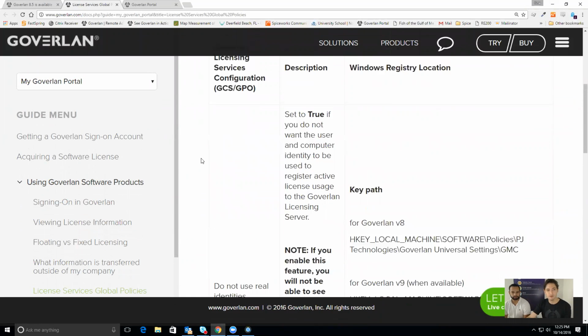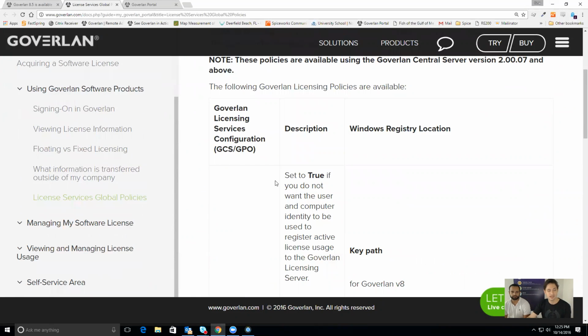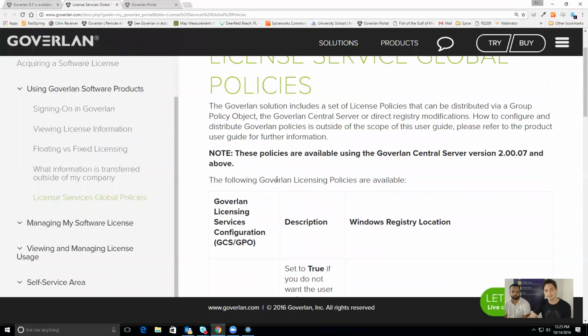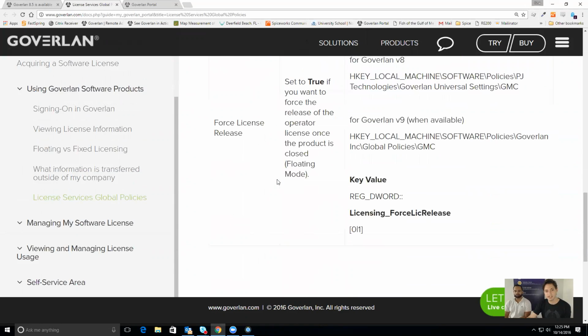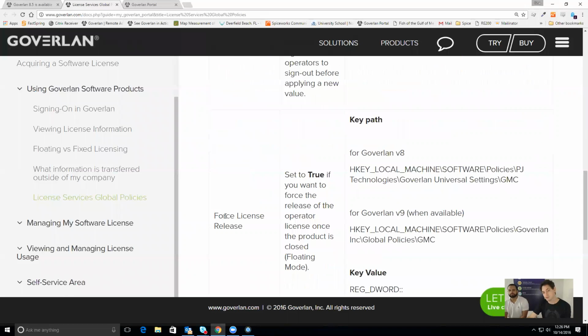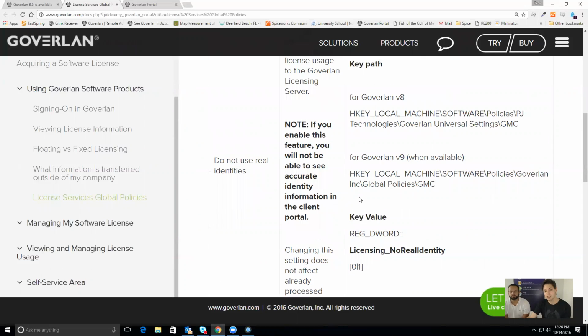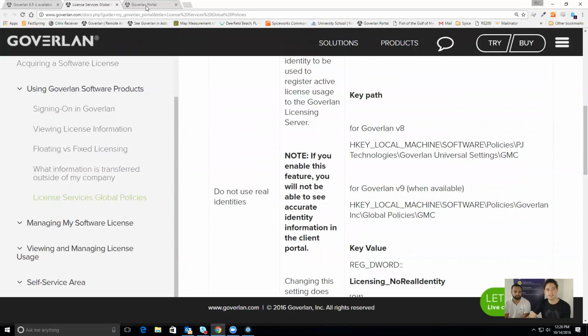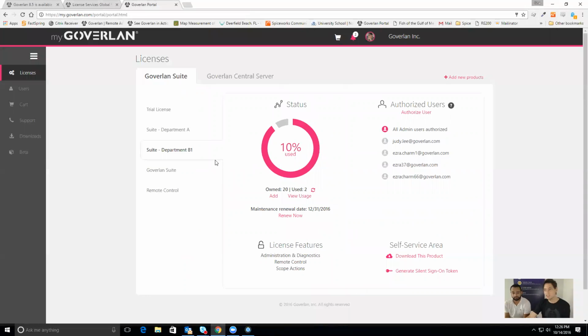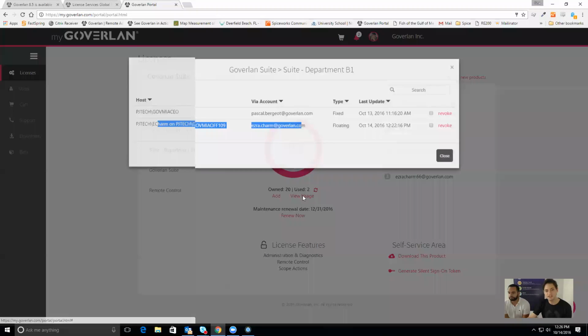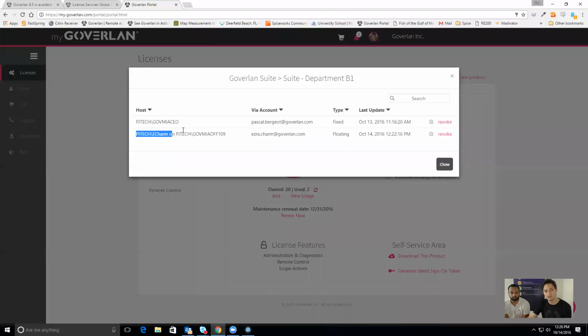There are some global policies you can use for the Goverlan licensing server and Goverlan v9. One of them is that forced license release, the forced floating that we just talked about. You can see here's a registry method as well. But the other one is do not use real identities. Now, within my Goverlan, you can actually see information about the user and machine that are using your licenses.